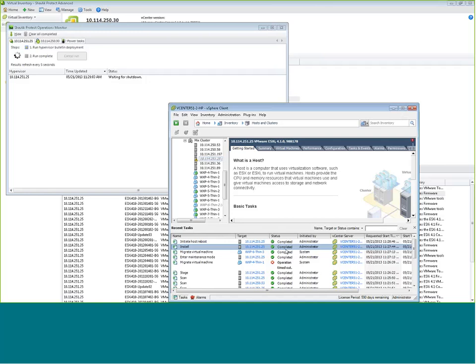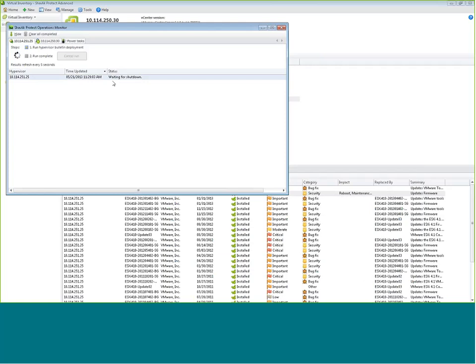So right now we're at the process of waiting for that shutdown, and then waiting for that host to restart, and then we'll be finalized.